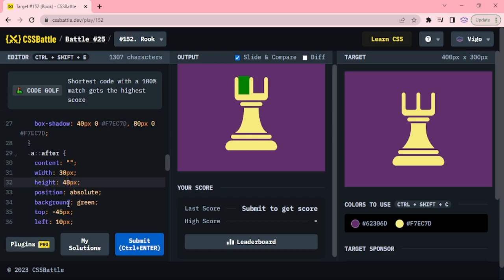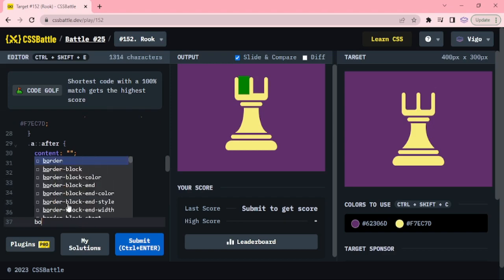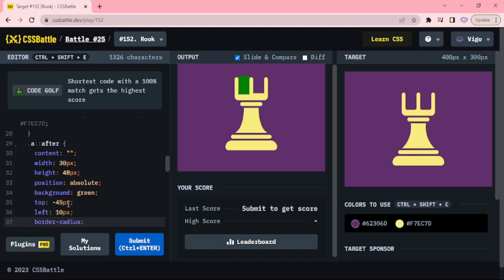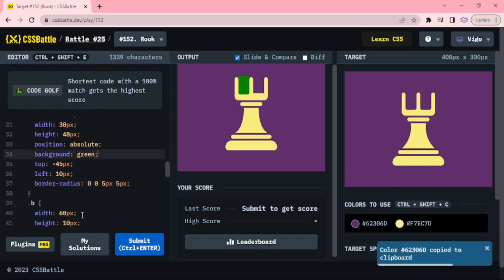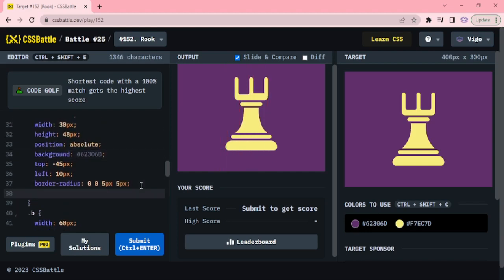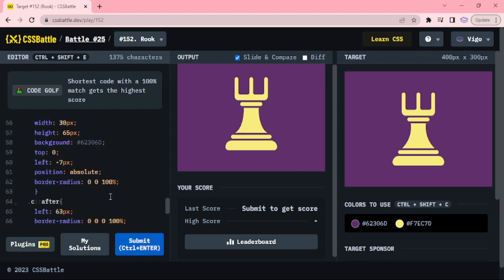Just height, and we have to add the border radius. Zero, zero, 5 pixel. Got aligned. Now time to change the color. Here we can use the box shadow. 40 pixel color. It's done.